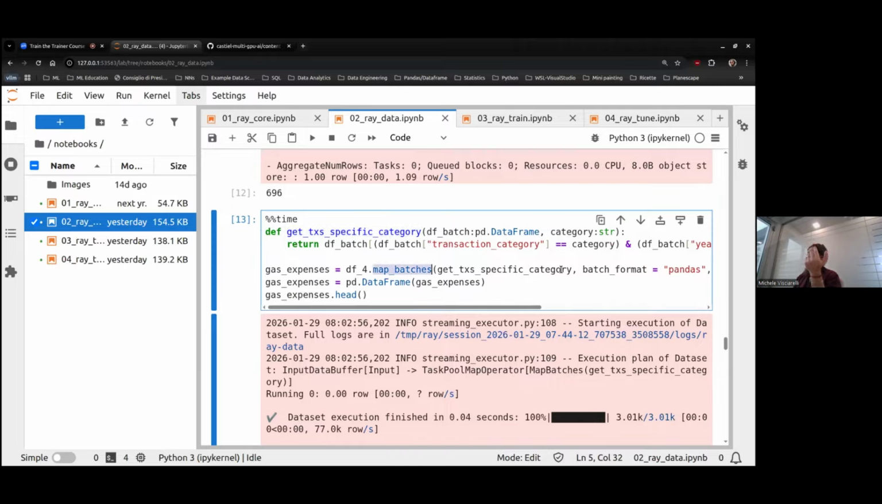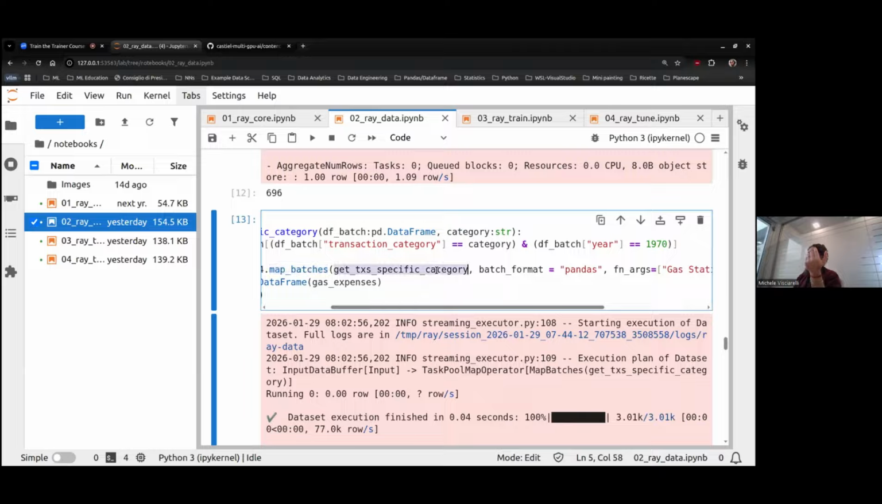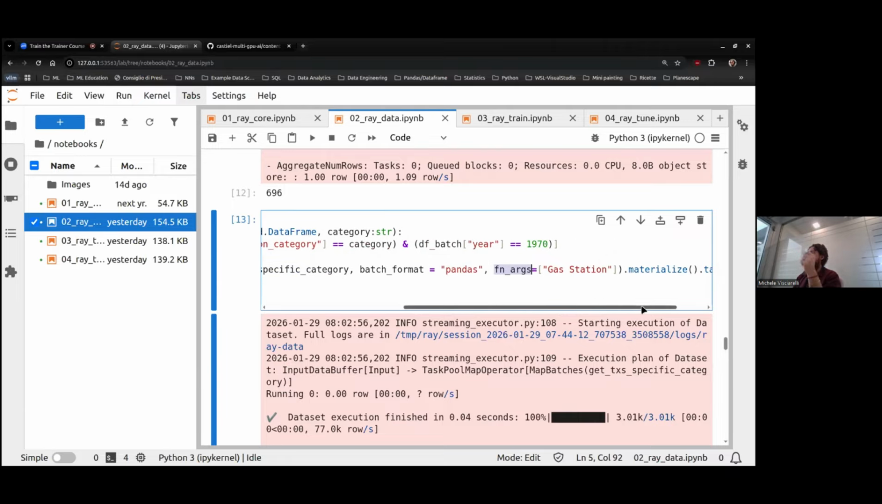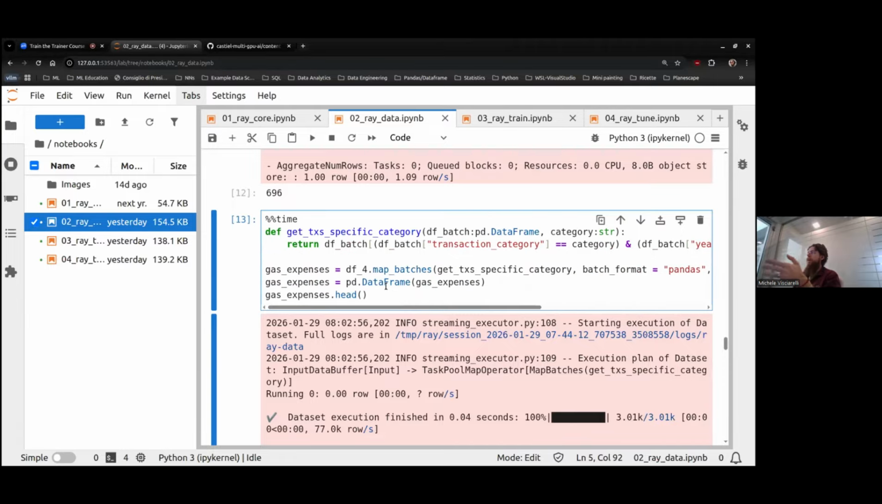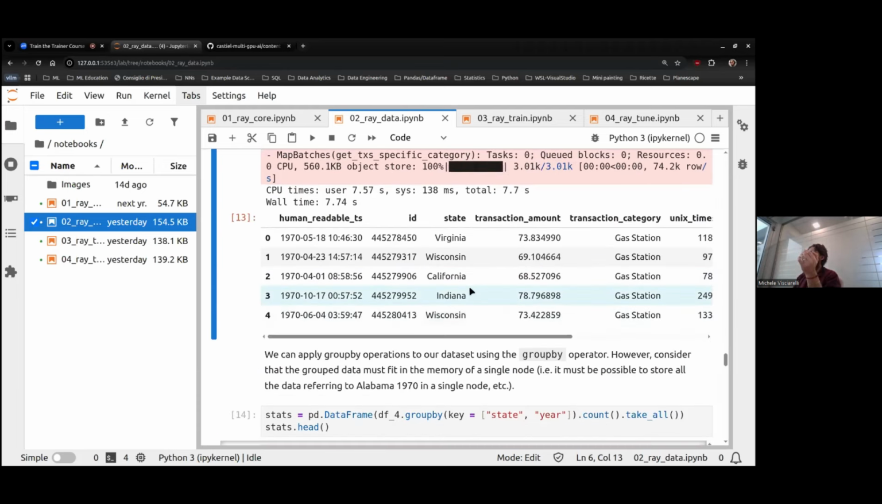But with map batches, if you decide that you want to use this function, you also can supply function arguments and then materialize and take all, basically. In this case, we materialize everything. We convert it into a data frame, and we can see how the data frame head is. So there's a lot of logic that you can do.